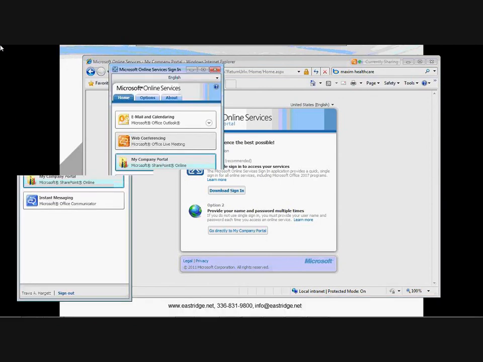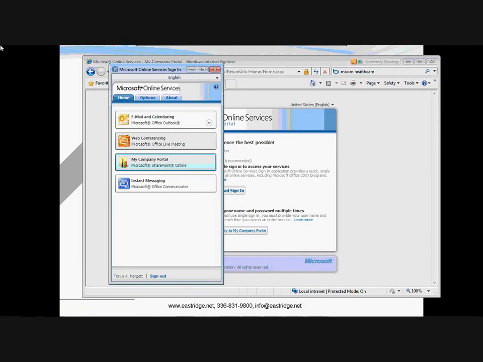Notice my sign-in application has email and calendaring, which is Outlook, web conferencing, which is Microsoft Live Meeting, my company portal, which is SharePoint Online, and the instant messaging client, which is Microsoft Office Communicator. The first time you install the sign-in application, there will be a little exclamation point next to each application that needs to be configured, and you simply click on it to configure that application.